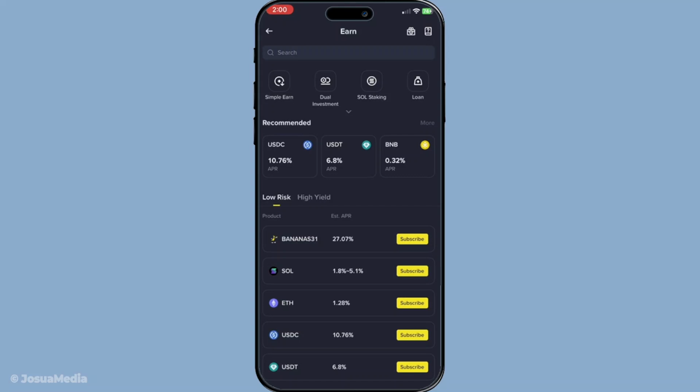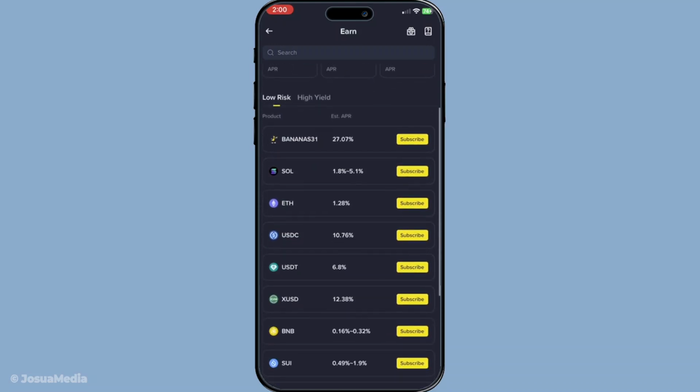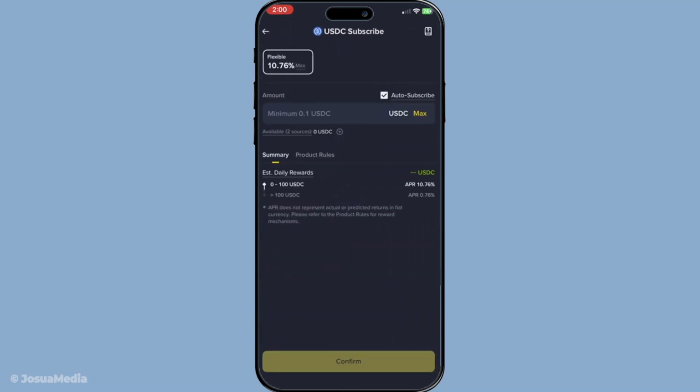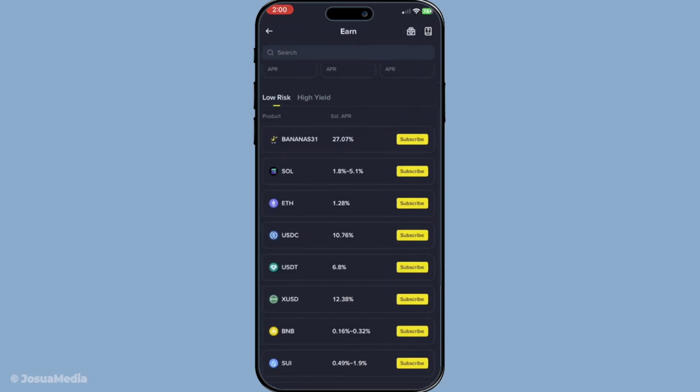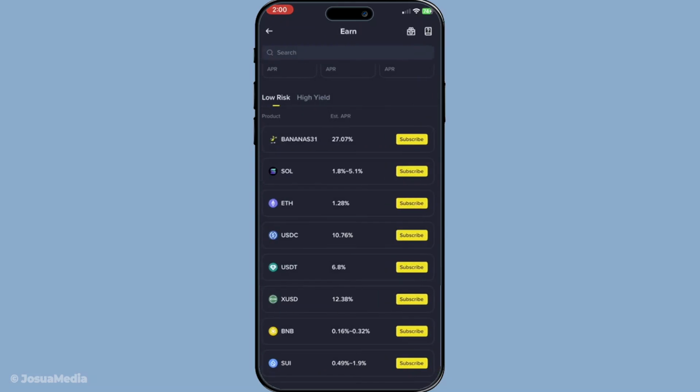As you dive into the Earn section, you'll see a variety of options. For this tutorial, we're focusing on the Simple Earn feature. Here, your next step is to choose a token you want to invest in. This could be something you're already holding or a new asset you're interested in exploring. When you find the token you want, tap Subscribe. This action initiates your journey towards earning with that particular token.